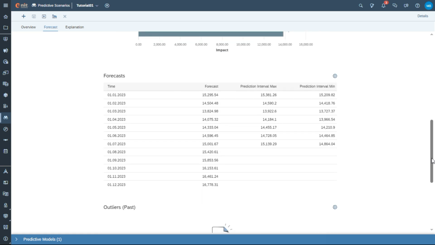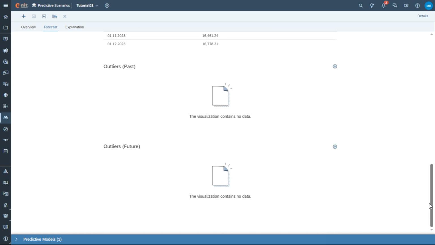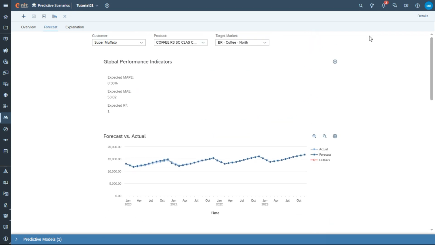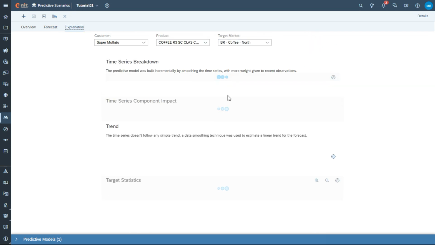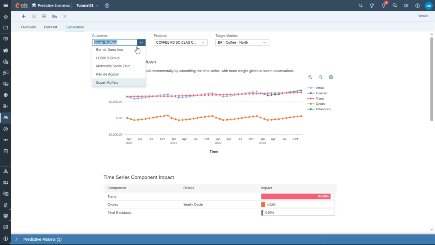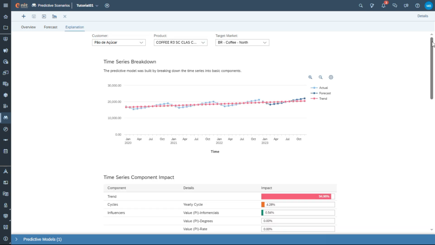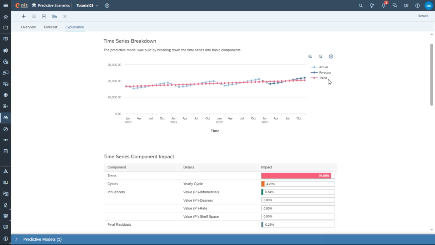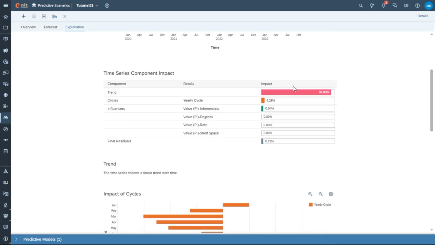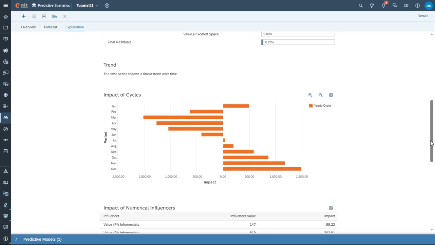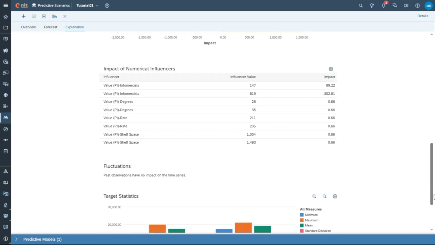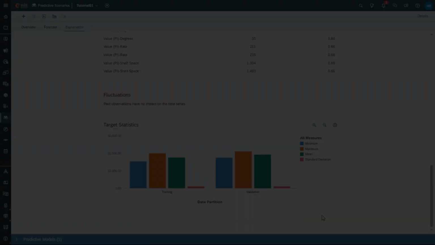Additionally, the system provides detailed explanations of the individual forecasting process, highlighting details of the time series, impacts of influencing factors, identification of the cyclical demand component, and information about the algorithm's training process. These features offer a comprehensive and clear view of the forecasting process.